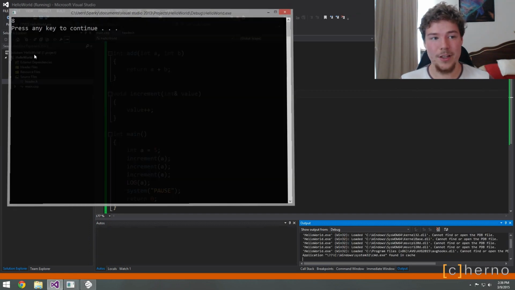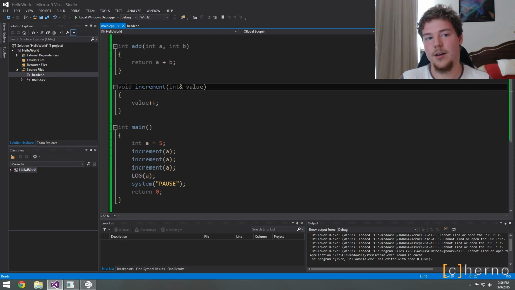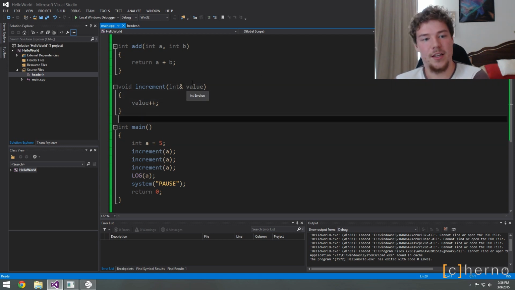Pretty cool, huh? Just by sticking an ampersand there, I'm suddenly passing this by reference, which means I'm not making a copy of it anymore. I'm not making my own variable called value within this scope. I'm actually passing in a reference to an existing variable.